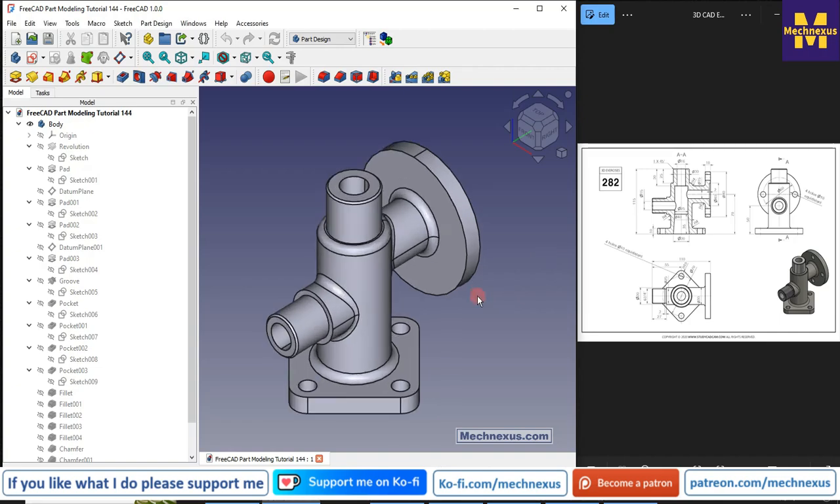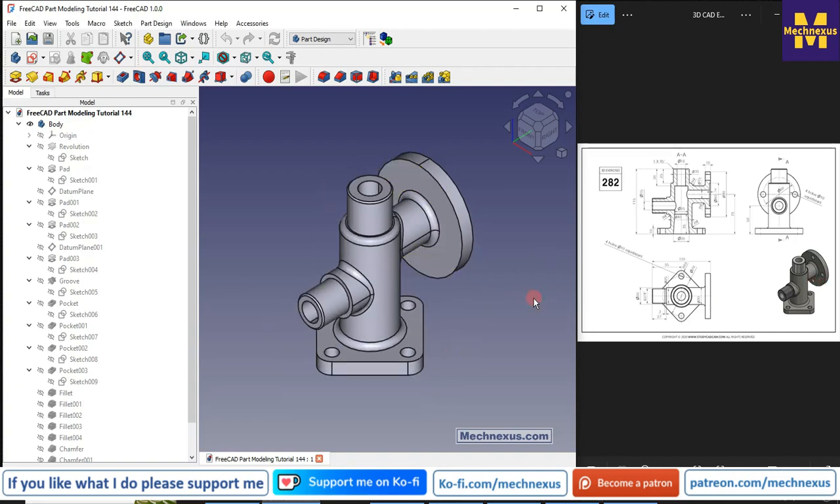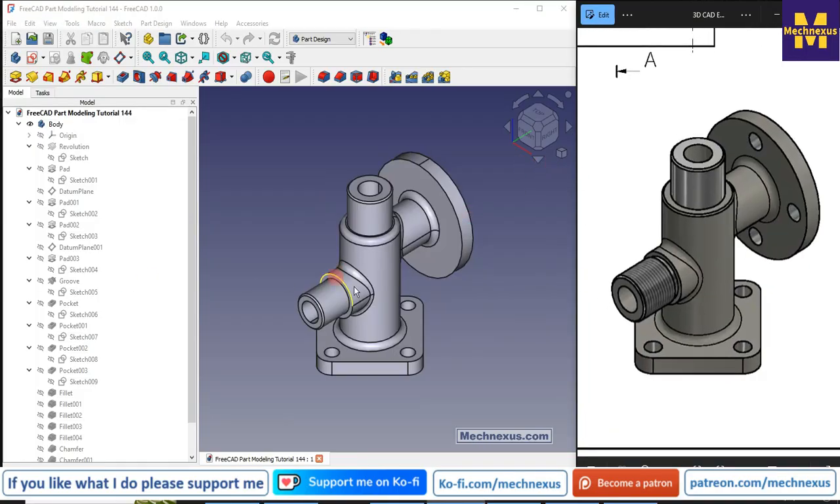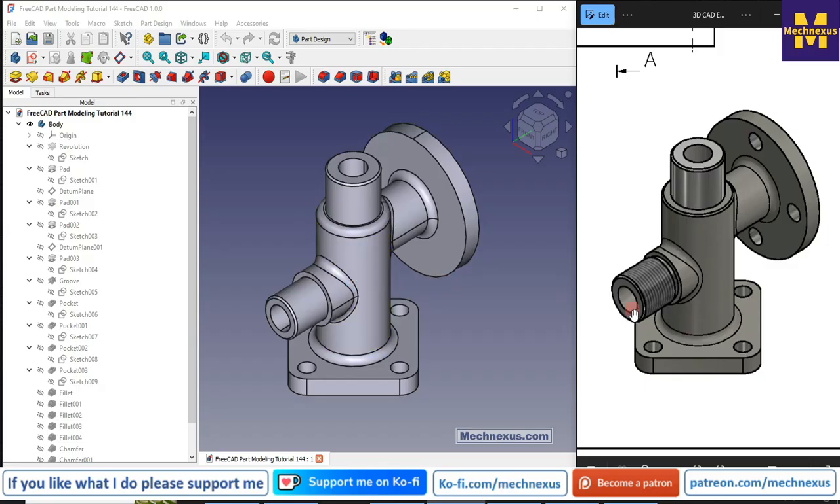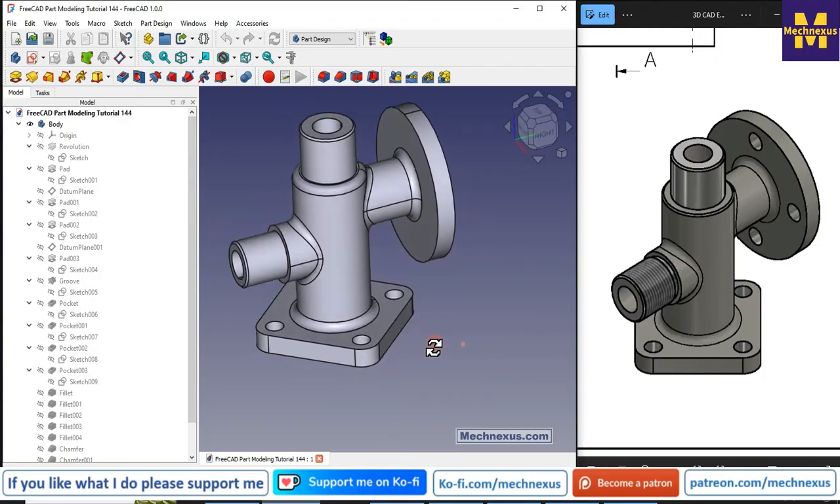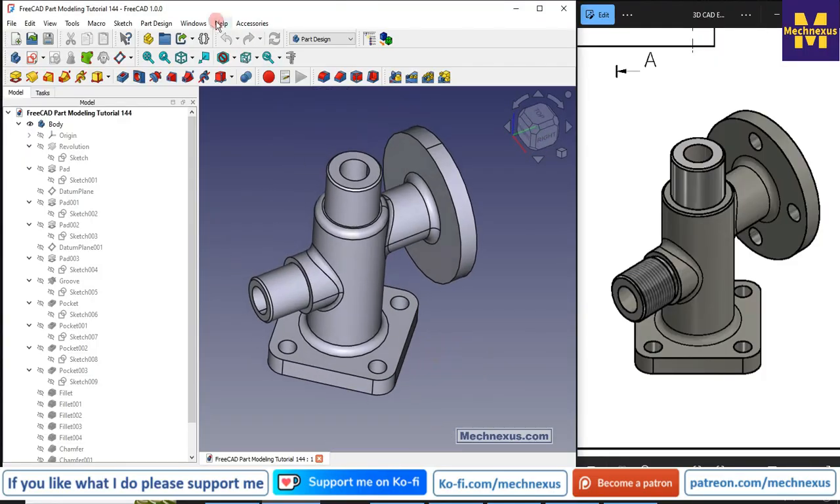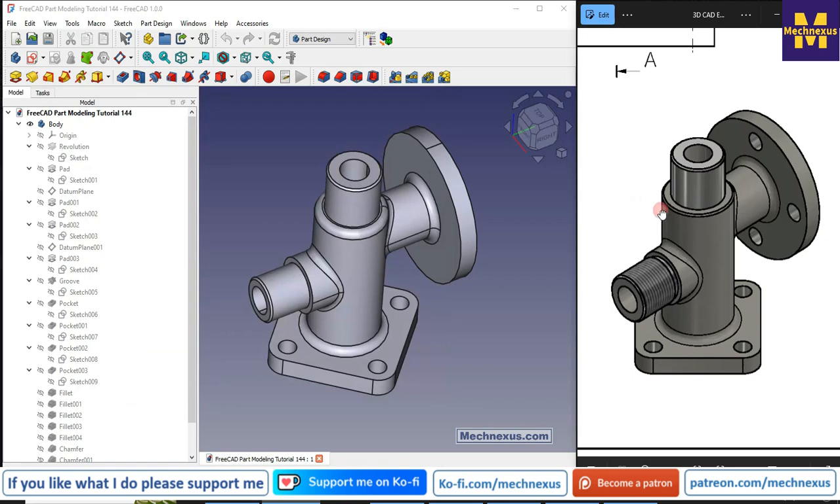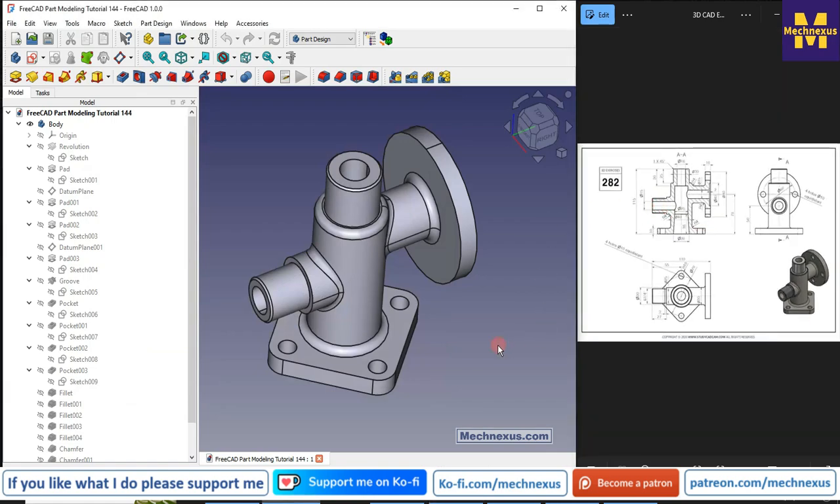Hello friends, welcome to FreeCAD tutorial, and in this tutorial we will model this part. You can see that I have already modeled it in FreeCAD and it matches the isometric view. Now we will create this part from scratch, and for this tutorial I am using FreeCAD version 1.0. So you must have at least FreeCAD version 1.0 or higher. Now I will close this file and create a new file.